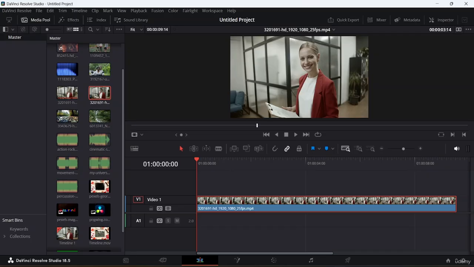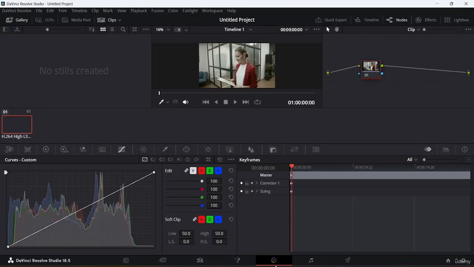Once you're done with this, if you want to do the color grading, from the pages underneath you need to go into the color page. Once you are in the color page, you will have an interface quite like this, with a lot of options. Here you will be able to put on different kinds of keyframes. Here you have the preview window, and over here you will be able to work using the nodes.